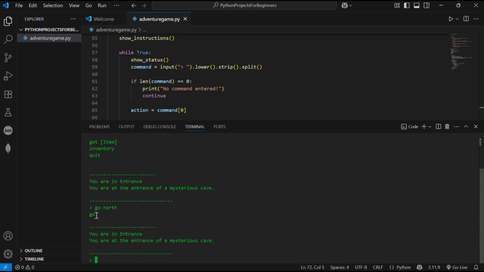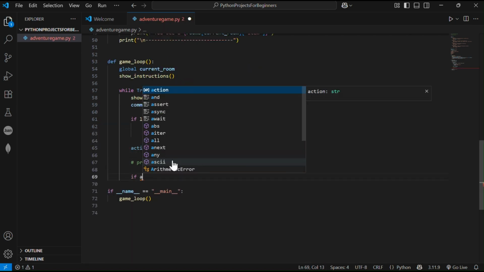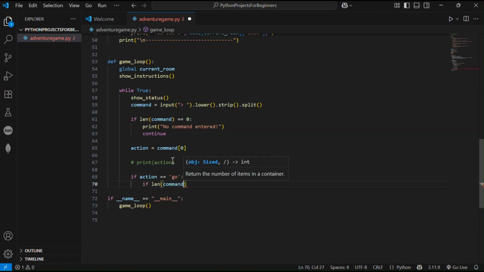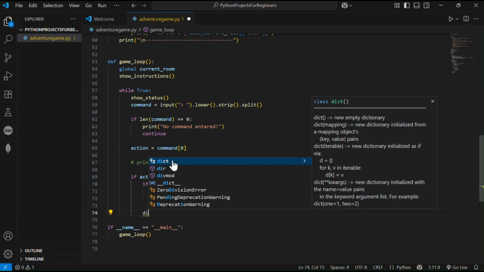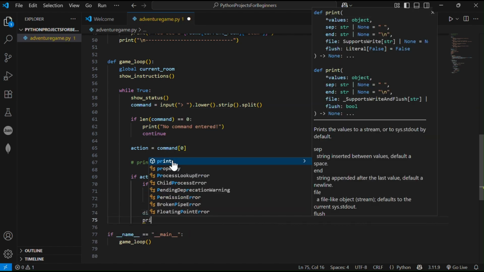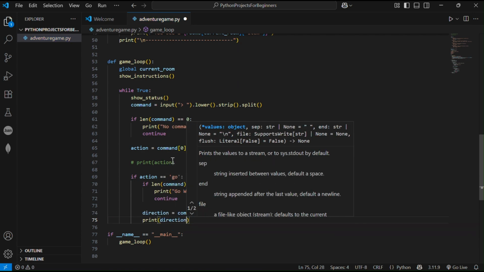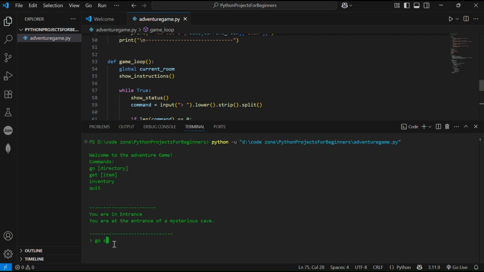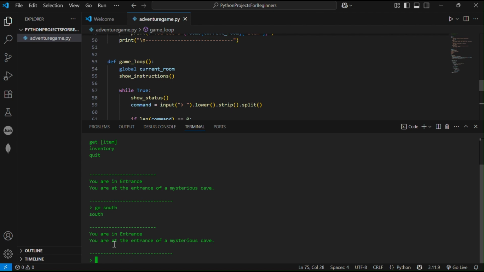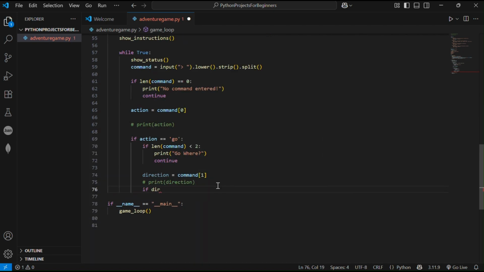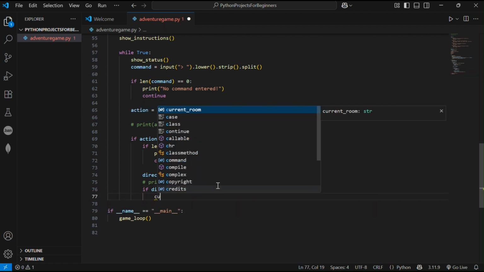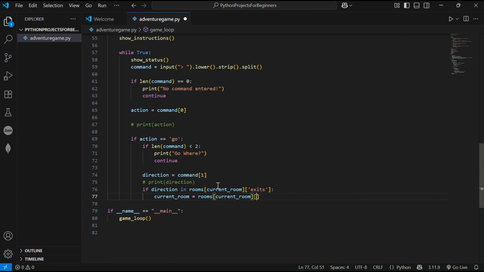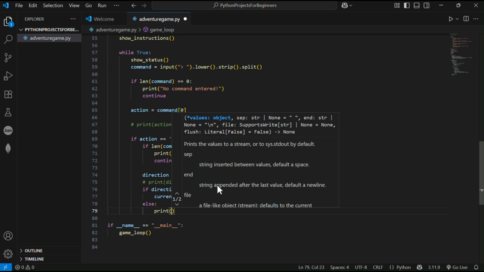Here, go is an action. This checks if the user typed go, which means they want to move in a direction. If the user just typed go without a direction, we show a message and skip to the next loop iteration. Direction stores the second word from the input. Then it checks if this direction exists in the exits of the current room. If valid, it updates current room to the new room name. If the direction isn't valid for that room, the player gets this message: You can't go that way.